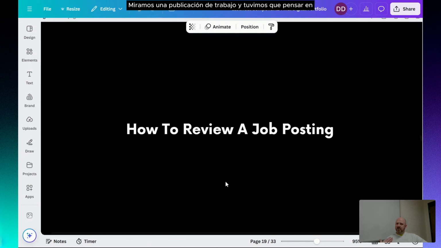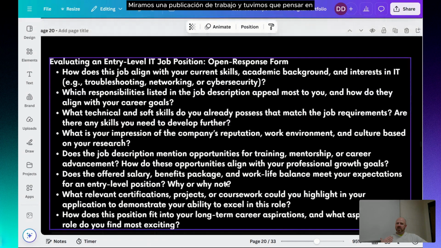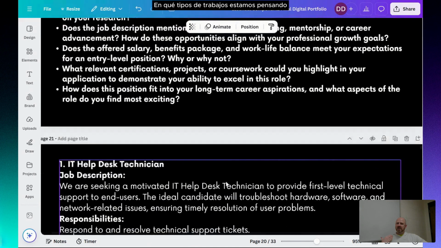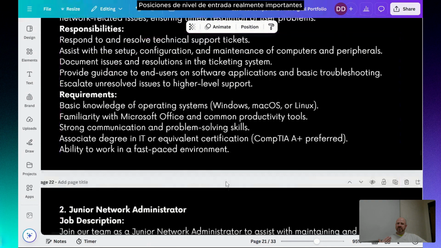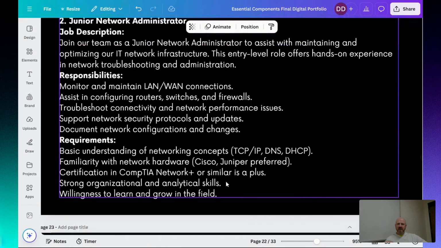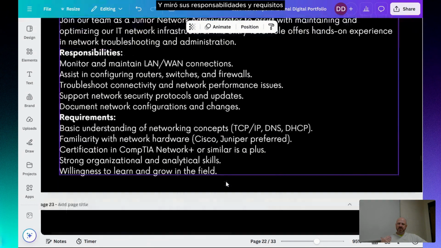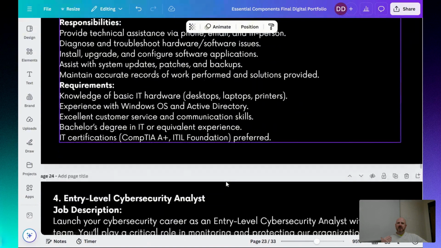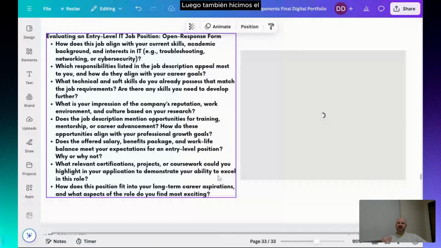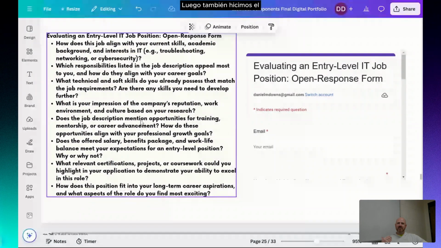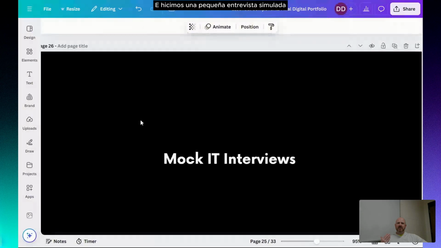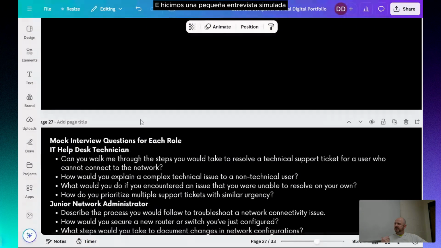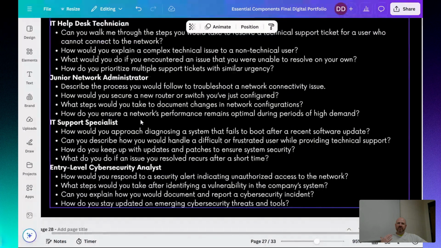We looked at a job posting and got to think about what types of jobs we're thinking about, what area we want to focus in. We looked at 4 different really important entry-level positions and looked at their responsibilities and requirements. We then also did the review of what those positions include, and we did a small mock interview with 4 key questions.